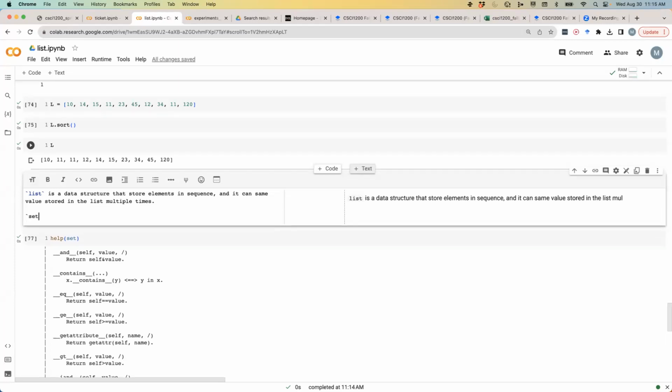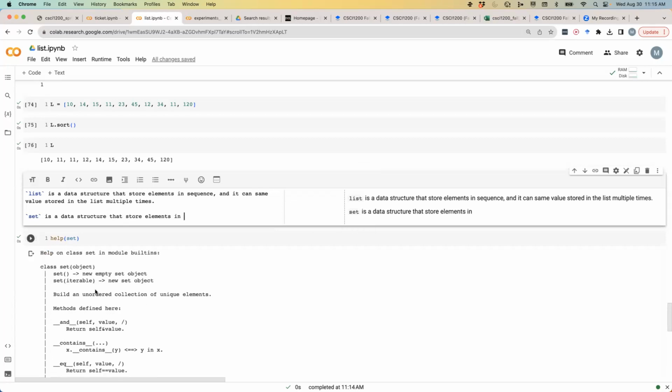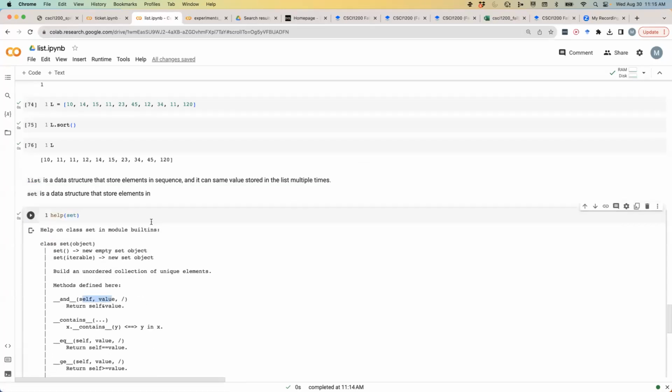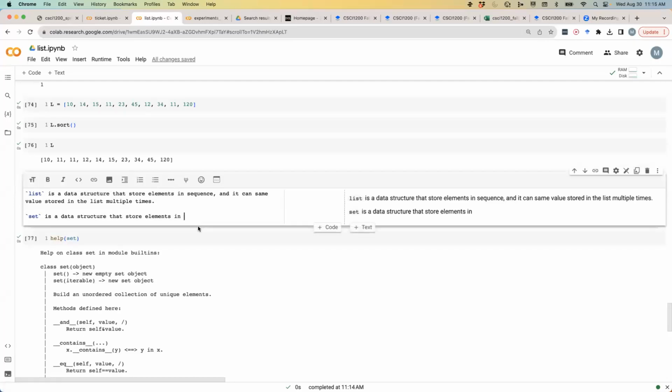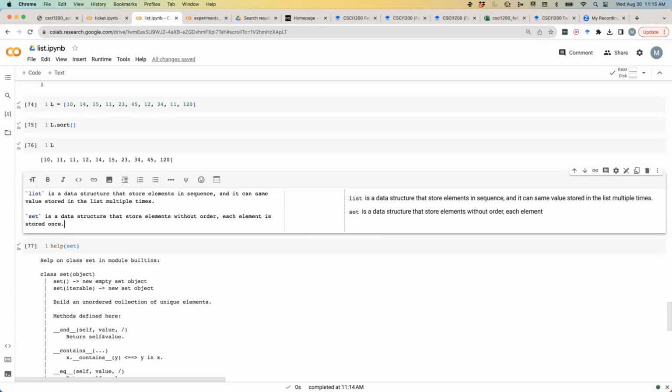And a set, on the other hand, is a data structure that stores elements in what we call an unordered fashion, without order. Okay, and each element is stored once.